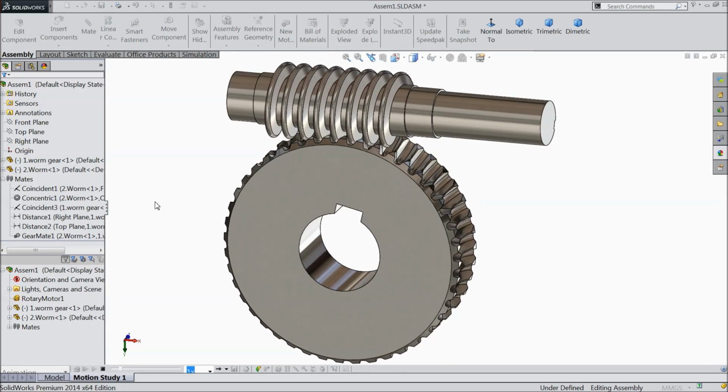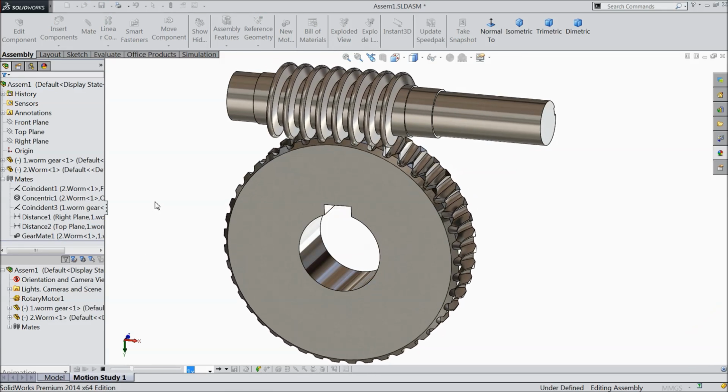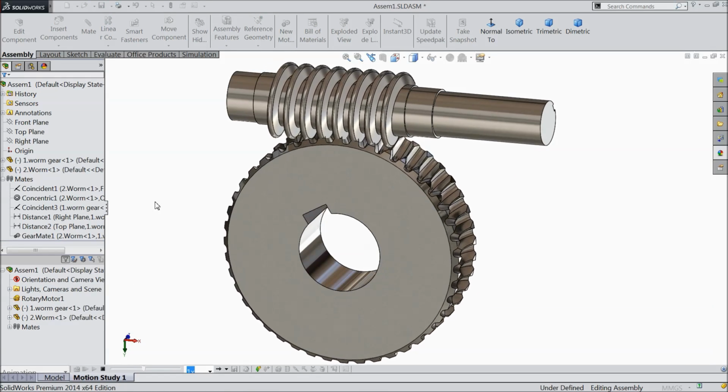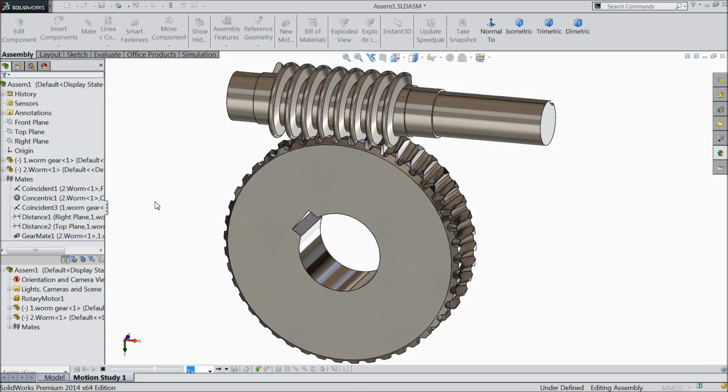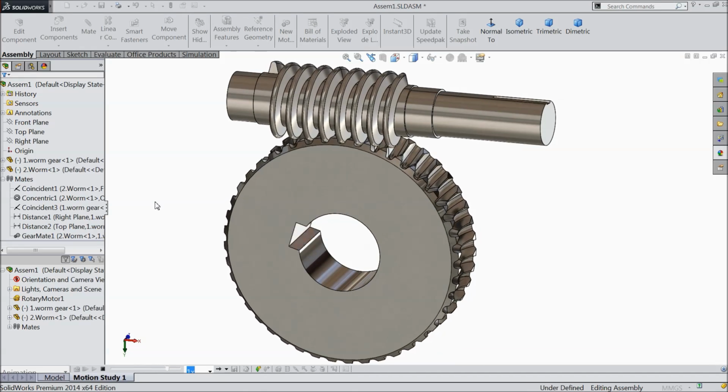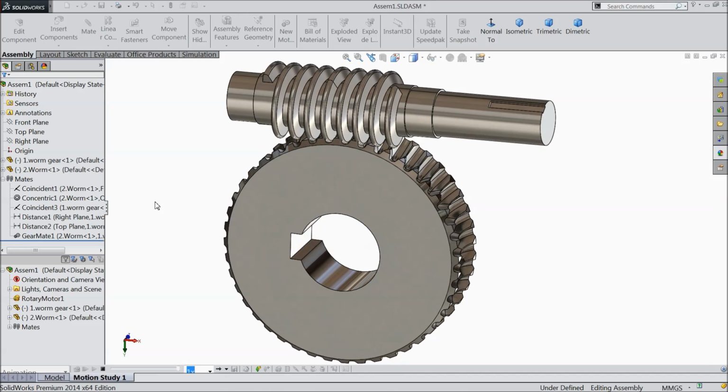Today I am going to show you how to create a worm gear mechanism in SolidWorks. So let's see how to do it in SolidWorks. We will make each and every gear and assemble them at the end, and we will do a little animation. I wish you like it. So let's start.